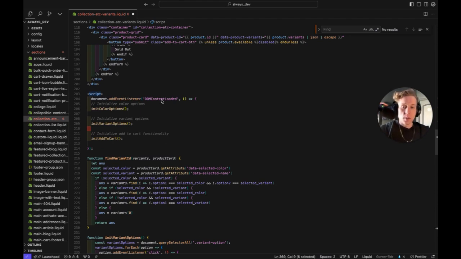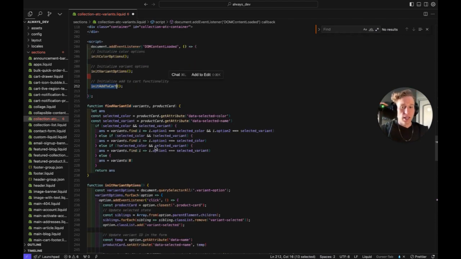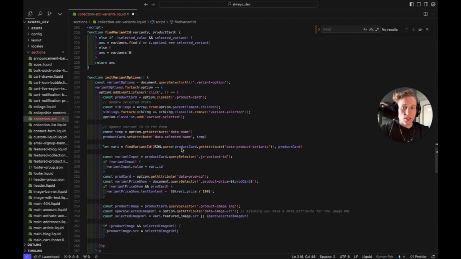But what we're doing is we're waiting for the page to load, and then we do a couple of things. We init our color options to make sure the color variants we treat differently, right? Because we have that metafield, so we can have the background set. And then we init any other variant options, and then we have the add to cart set up so that we can make sure we actually add it to cart. This is a find variant ID. This is basically a function that we're using to make sure we're finding the right variant so we add the correct thing to the cart.